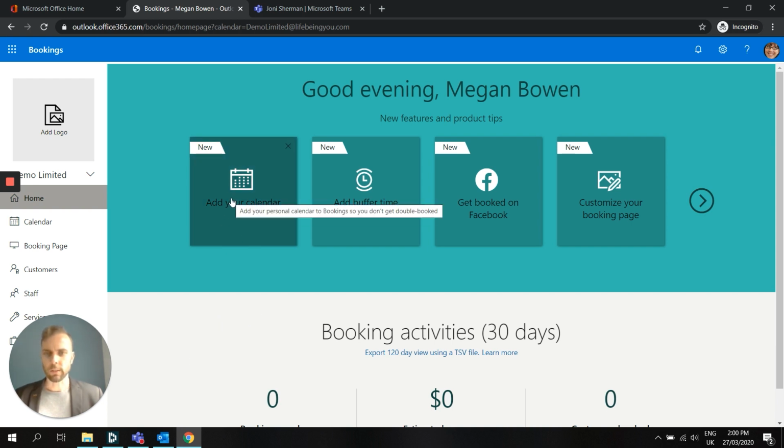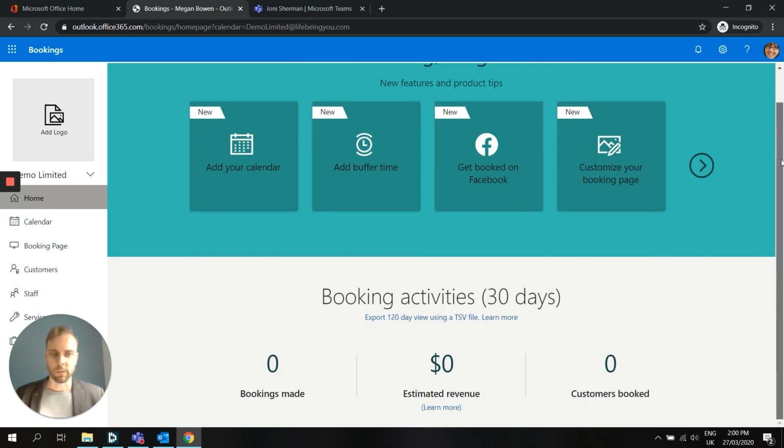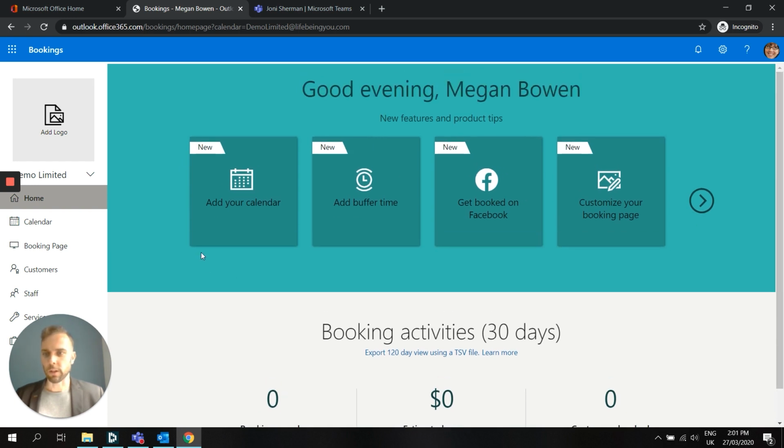So here you can add your calendar, add buffer time. That's if you want to have some, say 30 minutes prior to a booking, free time to get prepared for it. You can link it to your Facebook page, and you can make any customizations here. And here's an overview of your bookings made, estimated revenue, customers booked, etc. And there's also a little menu down here. So you can link your staff to it, what services you provide, what the booking page actually looks like. So yeah, there's a lot of things you can do. So let's get stuck in here.